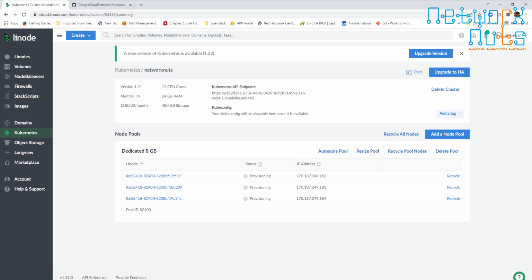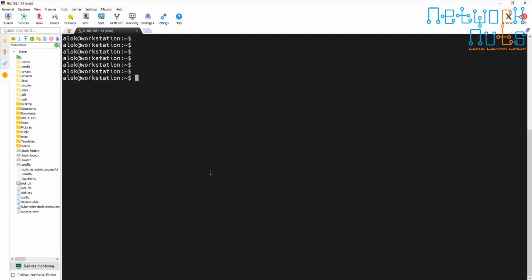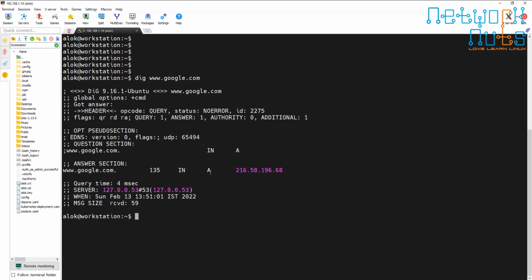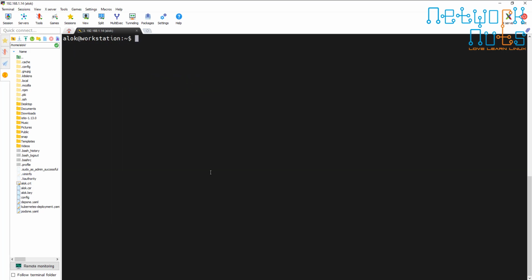And so this is what I need on this machine, that kubectl should be installed, right? So I have kubectl already installed here, and this machine should be able to go to the internet. So if I do a dig of google.com, yeah, I'm able to go to the internet. That is one requirement.